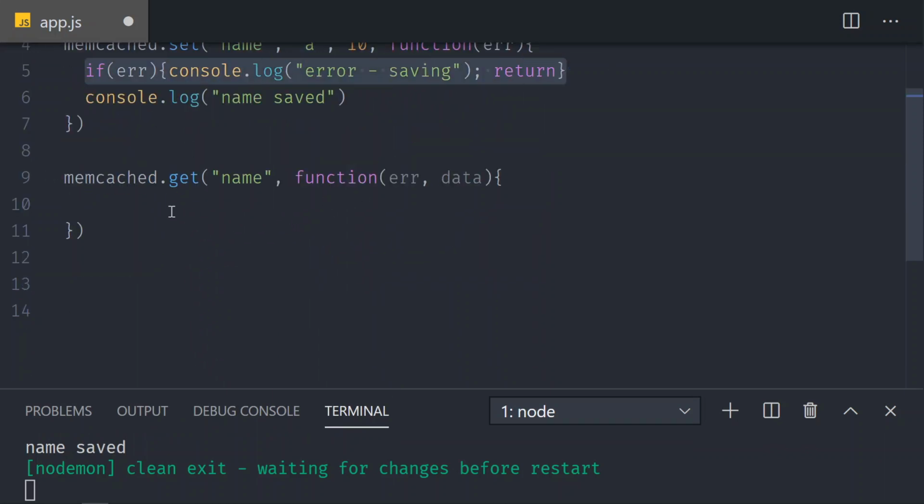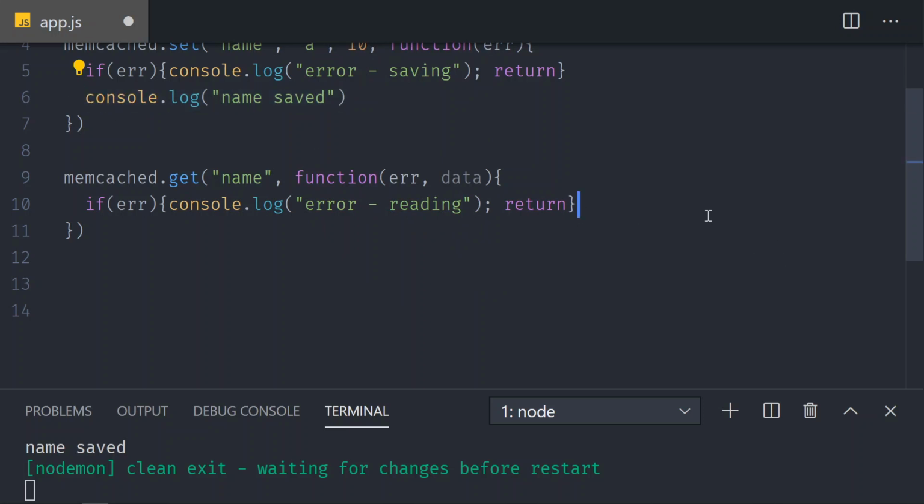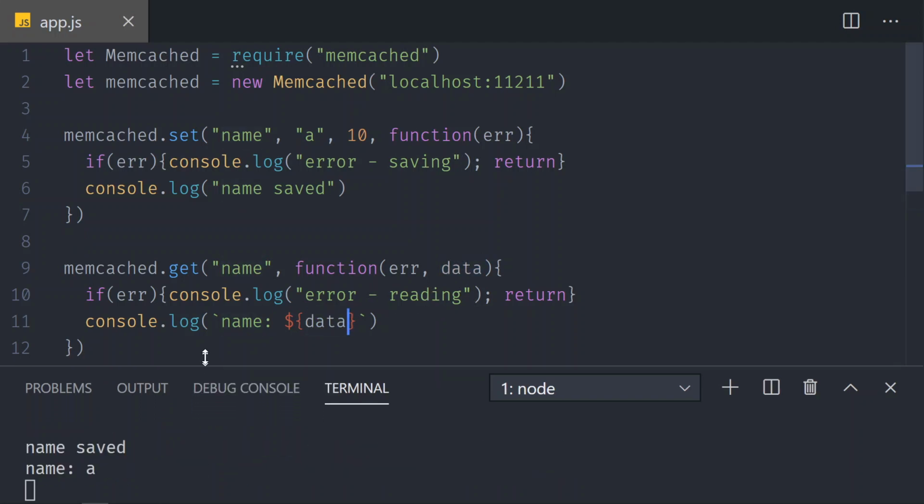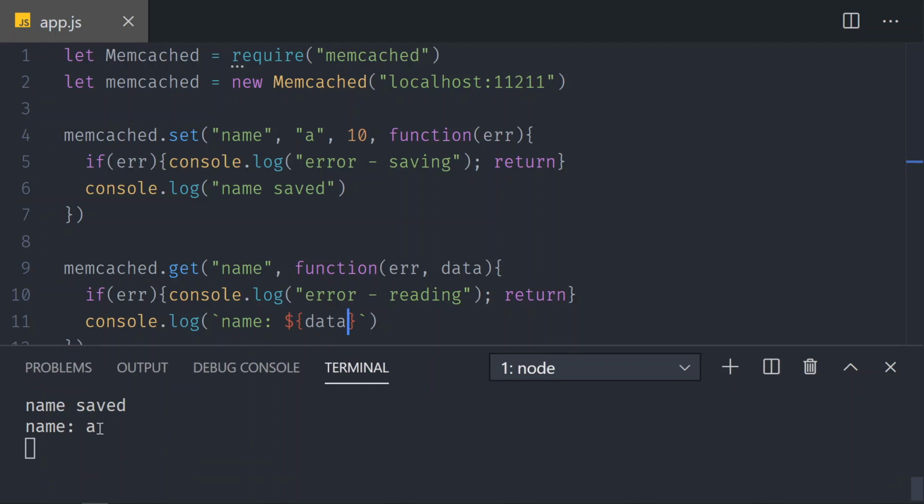I will just copy and paste this. If there's an error reading, or else I will just console.log. Let's do this with a string literal, backtick, name colon, and then I will just inject not name, because remember name was a variable that we use nowhere, it was just a key, but data will be what the name contains. So we say data, save it, and then we have the name has been saved and the name is A, and this will only last for 10 seconds.